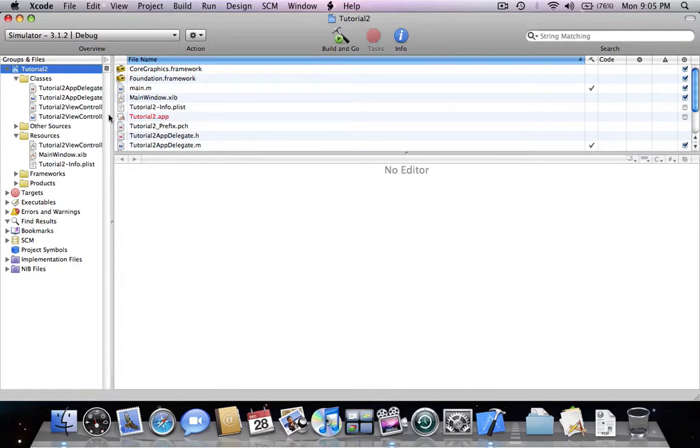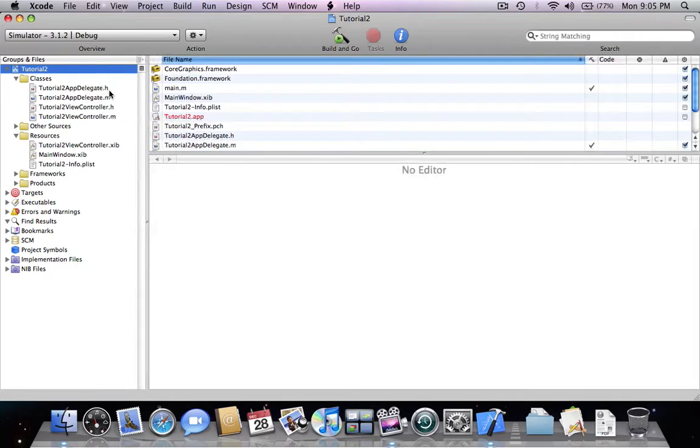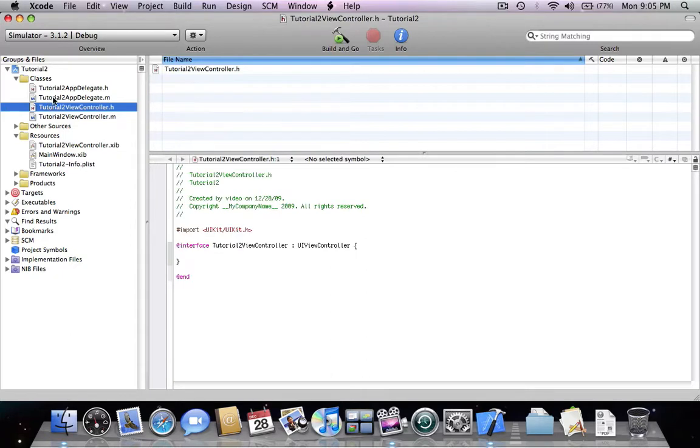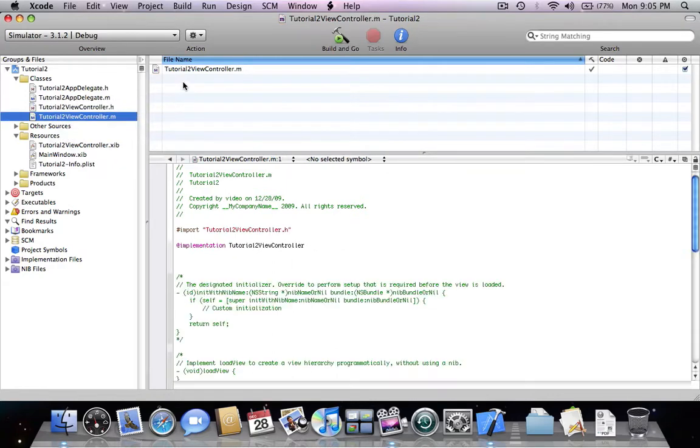As you see, there are two classes declared in here, the AppDelegate class and the ViewController class. Each of them is described by two files, an H file and an M file. In the H files, we declare which objects we're going to use inside the class, and the M file is for writing the actual code, what each object does inside here, and what's going to happen inside this class.